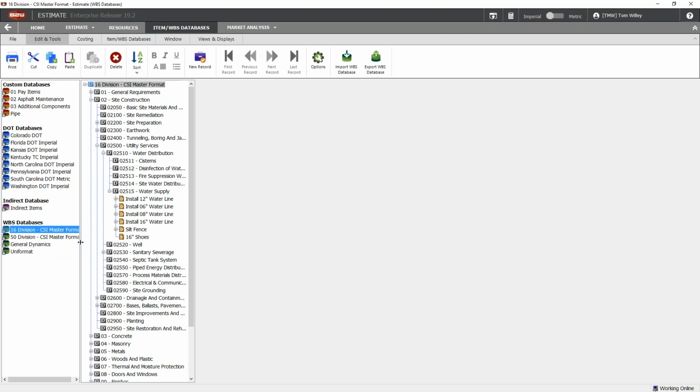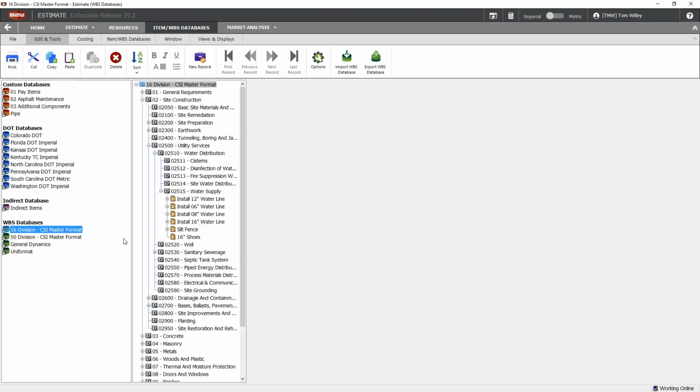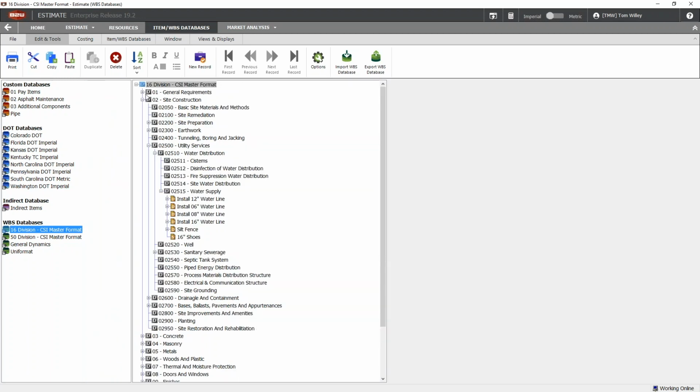And so the classic example here is really the CSI master format, where you have very well-defined divisions. You have this breakdown with a nested, coded hierarchy. The 16 division format, the older version, 16 divisions. So in division 2, you have subdivisions, basic site materials, site prep, etc. And so you can create this hierarchy that really represents how you would think about creating an estimate.